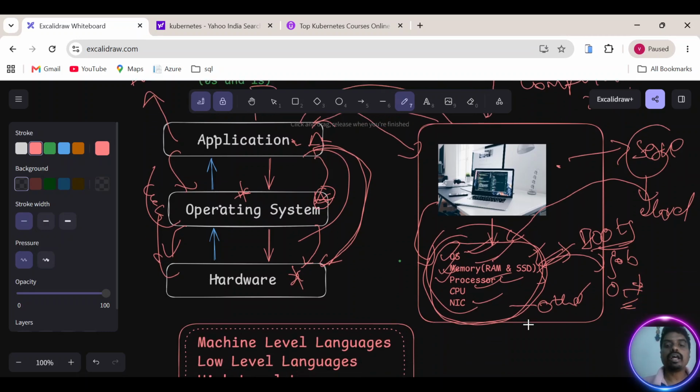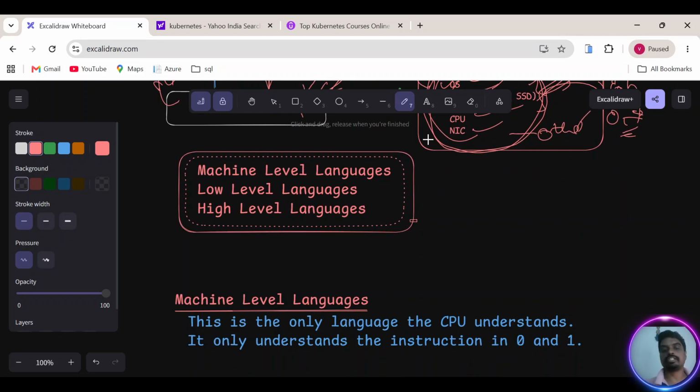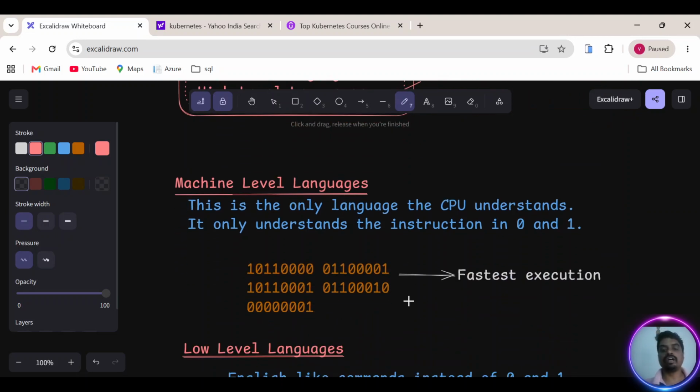So what are those programming languages? In the industry we have three types of languages: machine level language, low level language, and high level languages. Machine level languages are represented only in zeros and ones, and they are very close to the CPU, so they execute very fast, guys. As I said earlier, implementing social media, a calculator or WhatsApp only in zeros and ones is very difficult to overcome.